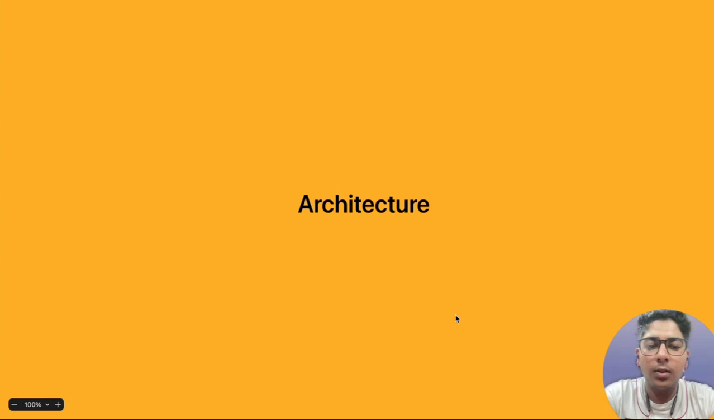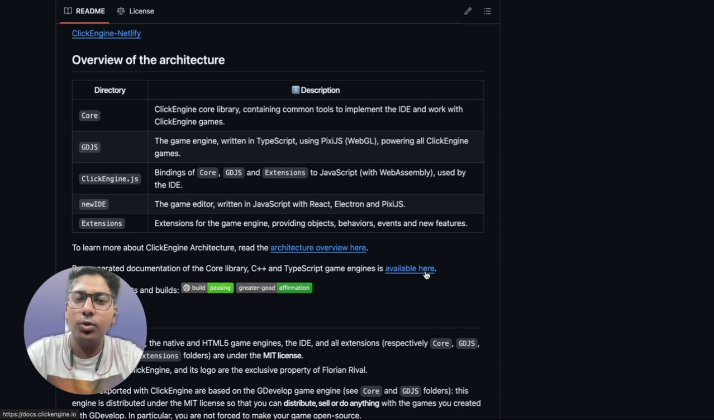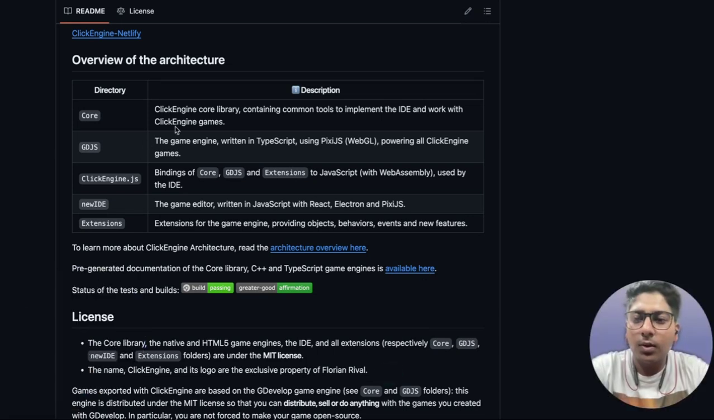First, let's understand its architecture and then we will dive into the demo of the application. The ClickEngine core library provides essential tools to implement the IDE and manage ClickEngine games. Our game engine GDJS is written in TypeScript and uses Pixi.js for rendering, powering all ClickEngine games. The ClickEngine JS bindings integrate core, GDJS, and extensions into JavaScript, utilizing WebAssembly for efficient performance.